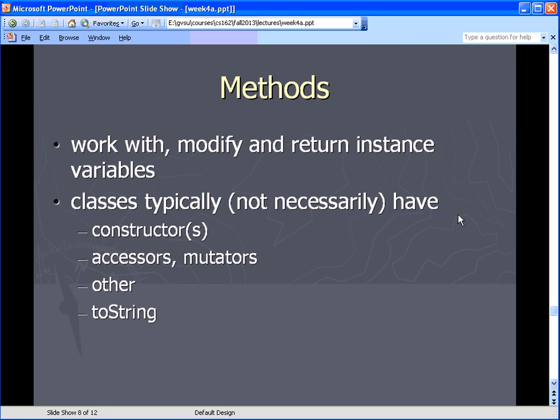Alright, and methods, these work with and modify and return instance variables. Classes will typically have the 4 different types of methods that you see there. Well, really the constructors, accessors, mutators, and others are the types of methods they'll have. ToString is just a specific accessor that you see in a lot of classes.